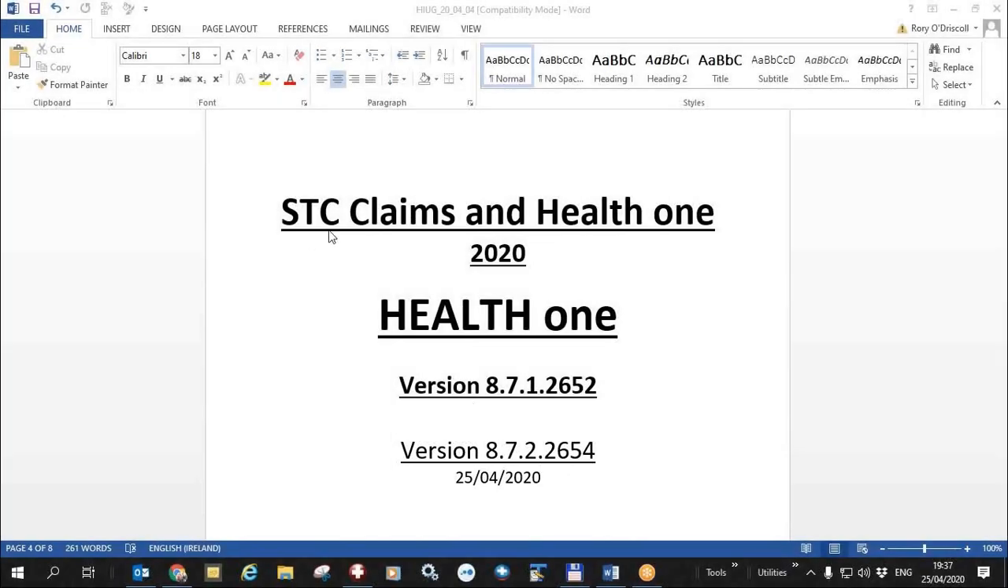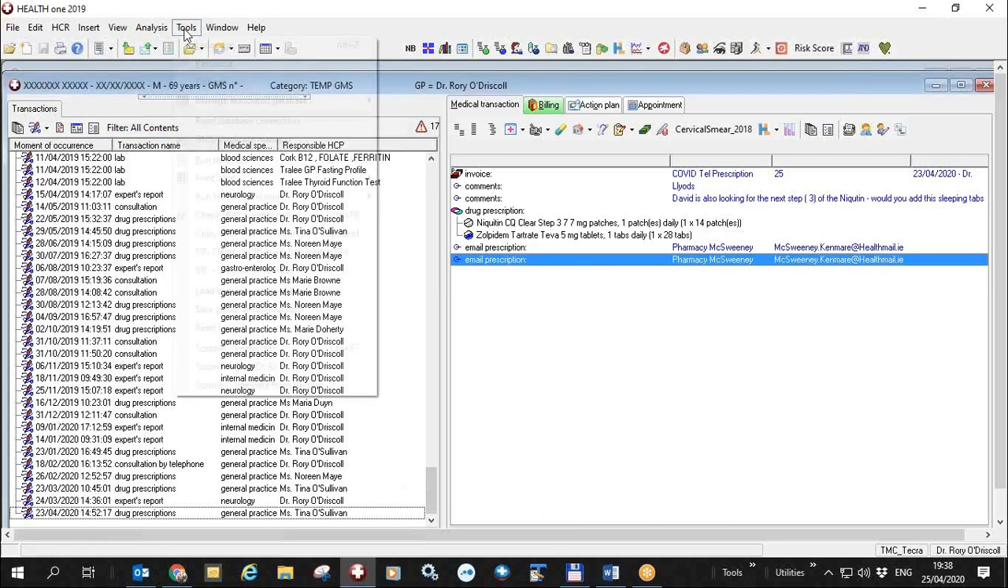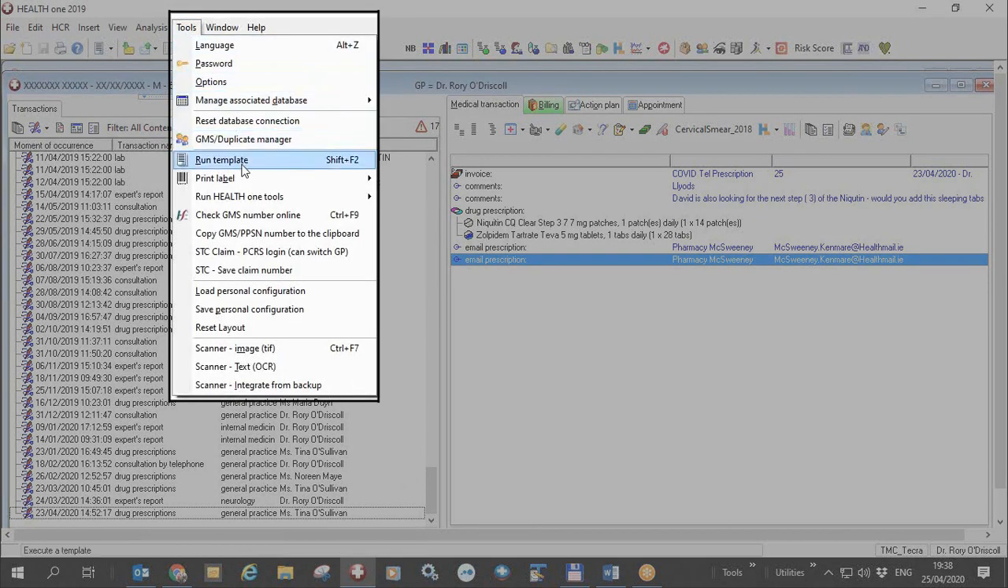What we're talking about here is STC claims. Here I have a patient file open, and a consultation has been done by telephone relating to COVID. I'm going to now do an STC claim on this patient by clicking on Tools and STC Claim.